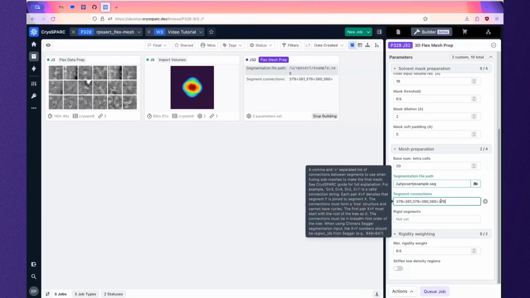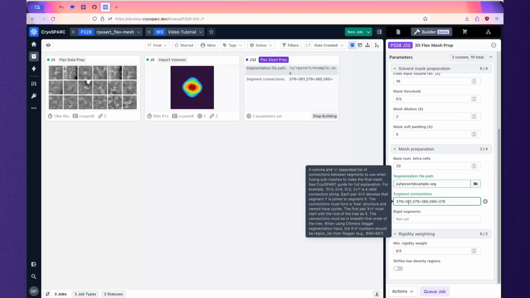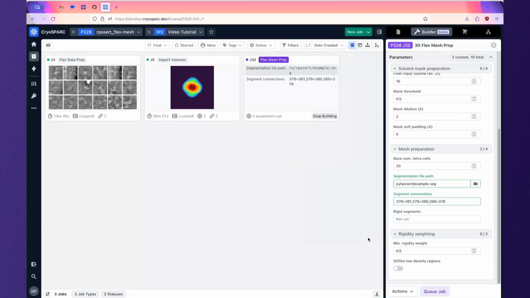So these are the segment connections. And this, again, is the entire reason we created this custom mesh, right? We are creating it to allow for this slip and slide. We're creating it to allow 381 to move relative to 380, but not 379. So this is an extremely important parameter, and it's one you want to think carefully about before you submit.